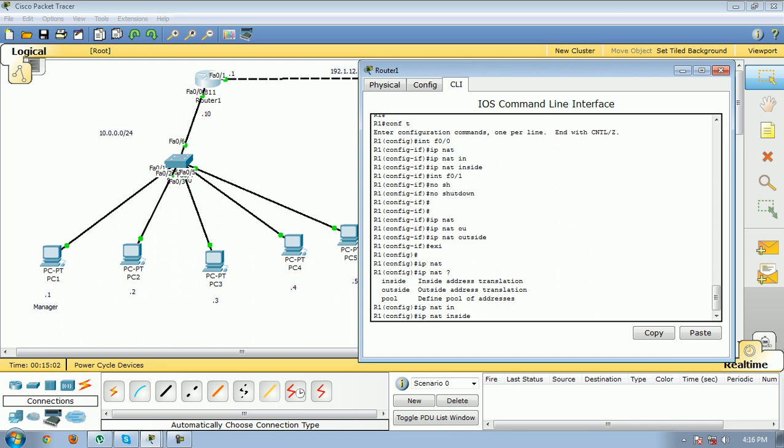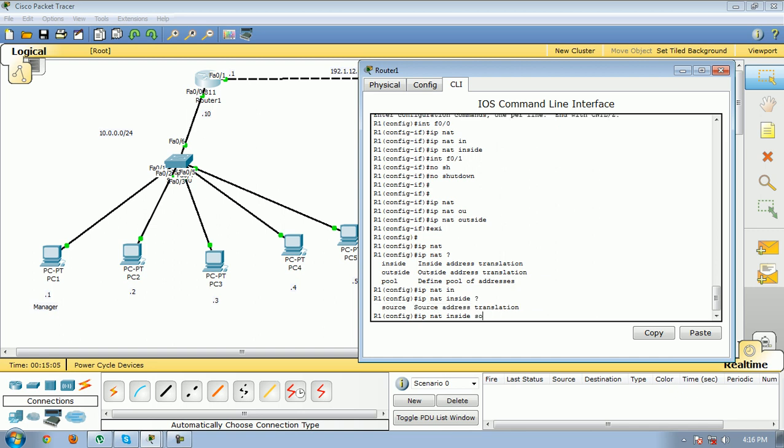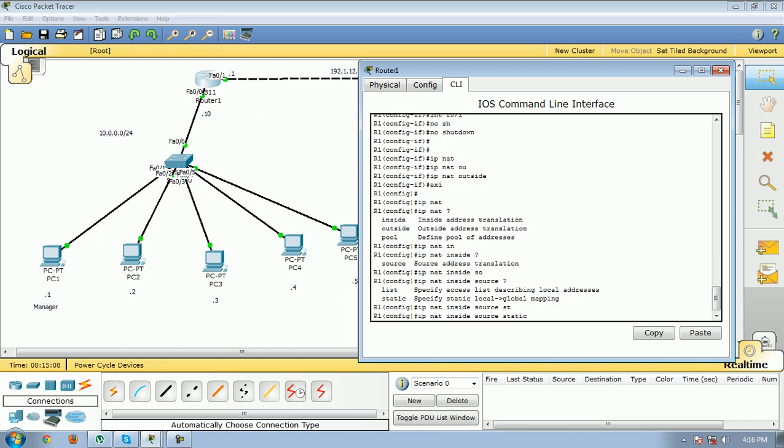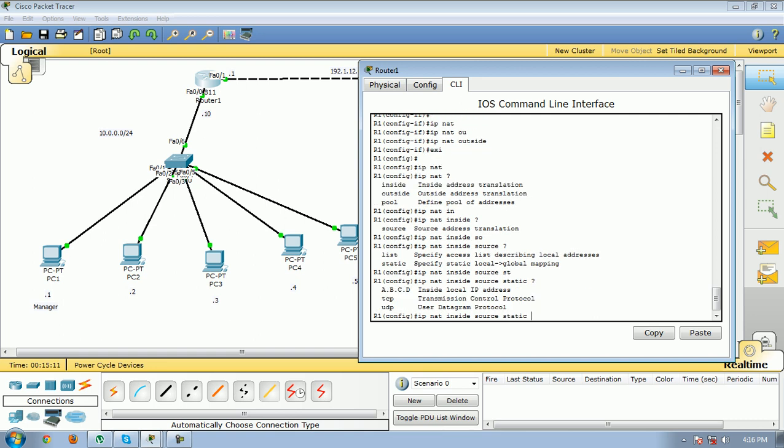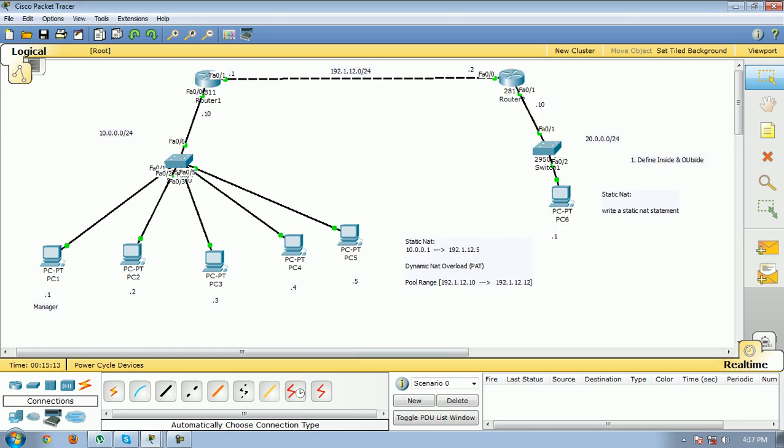Any doubts? Okay. IP NAT inside, and put question mark. What is the source? Source is static, right? What is the inside local IP address? You have to understand one more thing. The address which has to be translated is called the inside local address. The address to which this address is going to be translated is called the inside global address. So this is the inside global address and this is the inside local address.